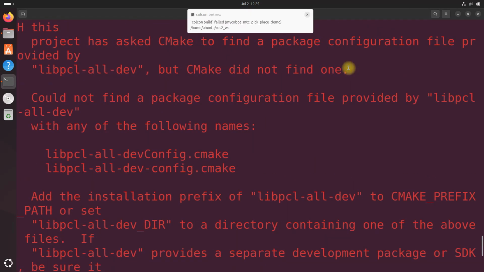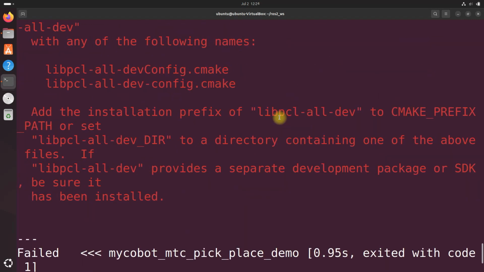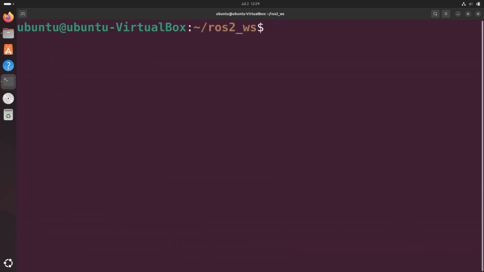Okay. It barked right here about the libpcl-all-dev. Don't worry about build errors for now. We will fix all of that later. Now let's clear. Now let's create some launch files.